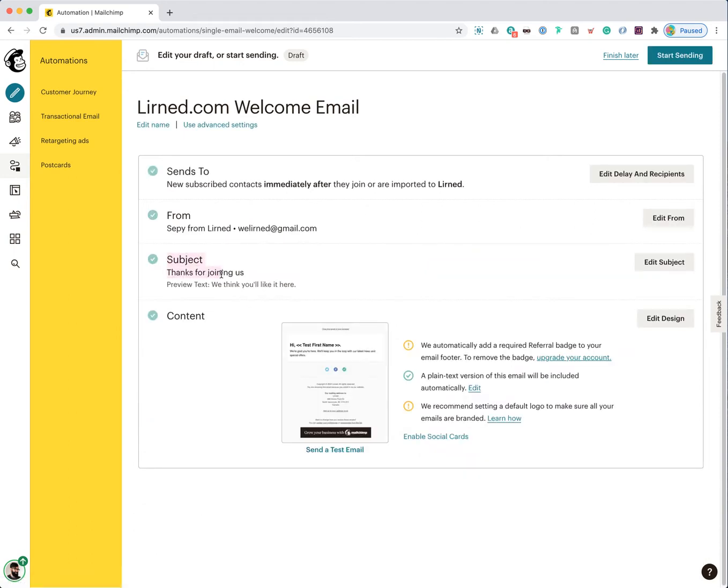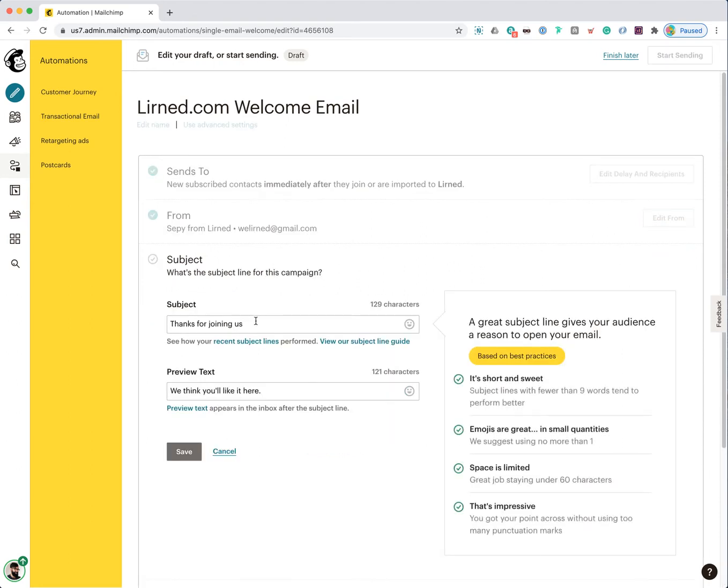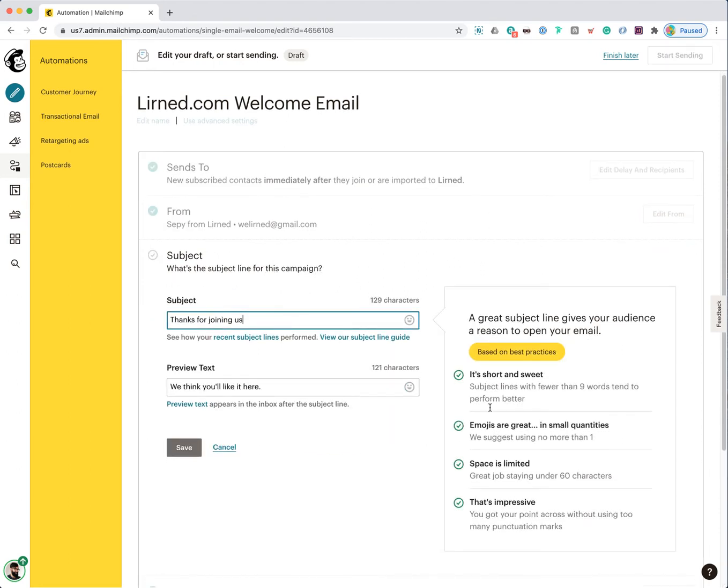And then we're going to move on to the subject, okay? When we click edit subject, again, it's really simple. And Mailchimp gives you some tips and pointers here on how to write a good subject line. Essentially, the goal of a subject line is to get people to click and open the email, okay?